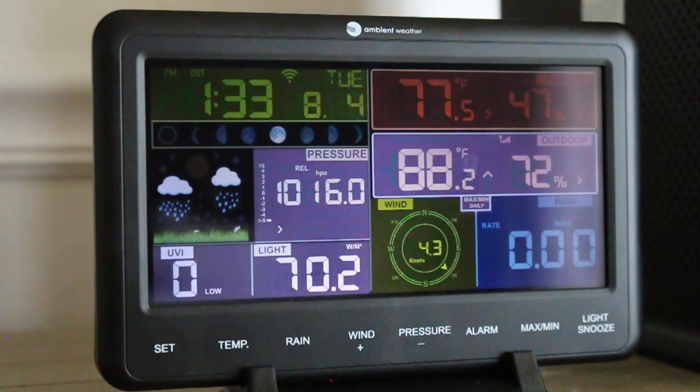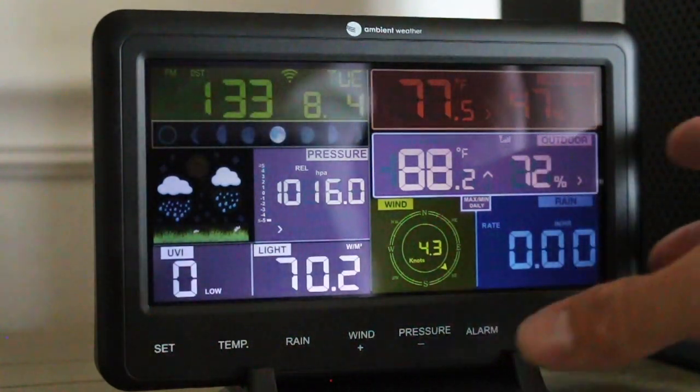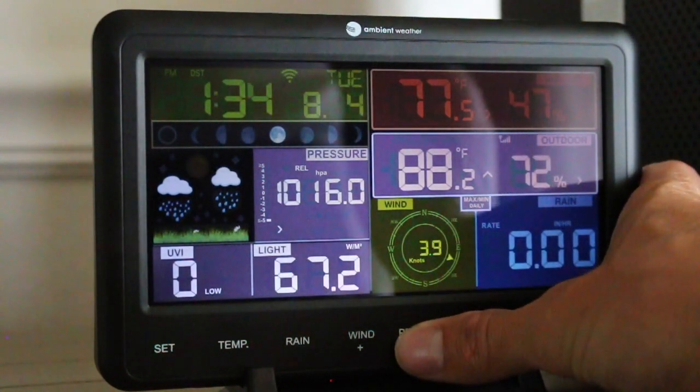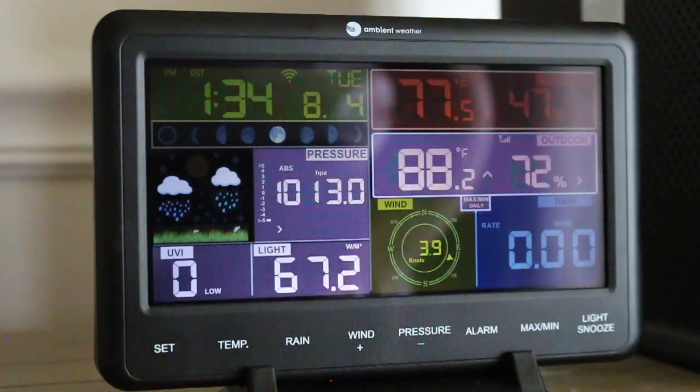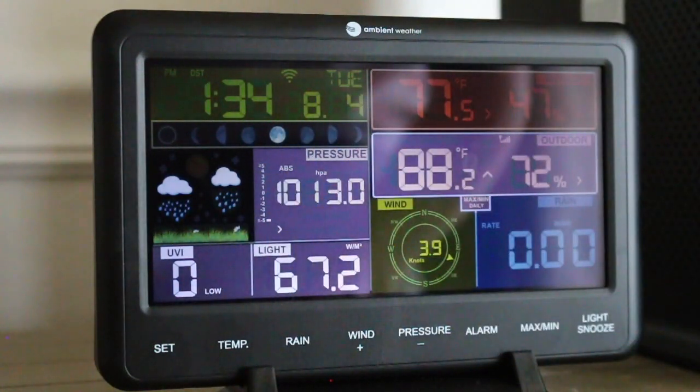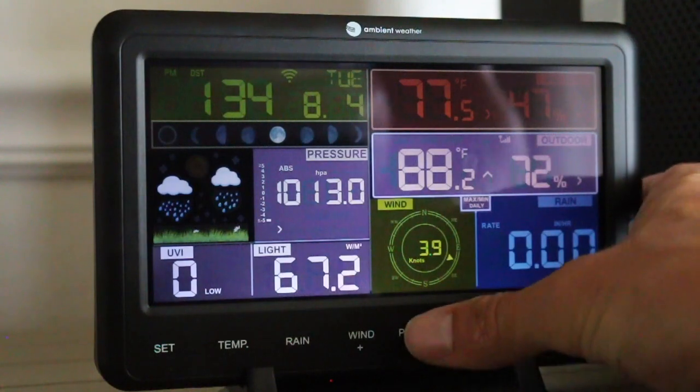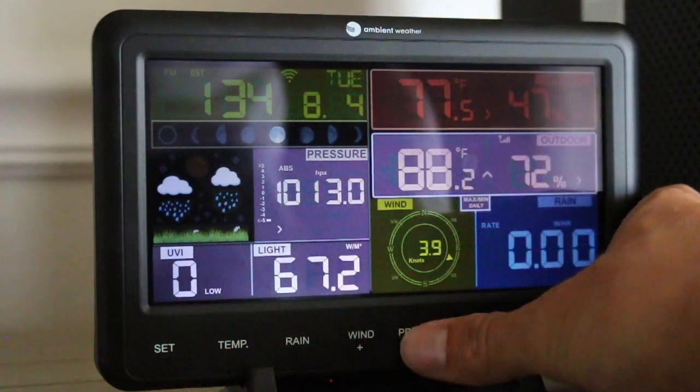So now that you have that correction factor, we need to go back to our weather station. In your weather station, what we need to get is our absolute pressure and our relative pressure. So to get your absolute, press and hold Pressure. It switches to absolute. 1013.0, that's the number we need to know, or whatever yours says in absolute. Then go back to relative.